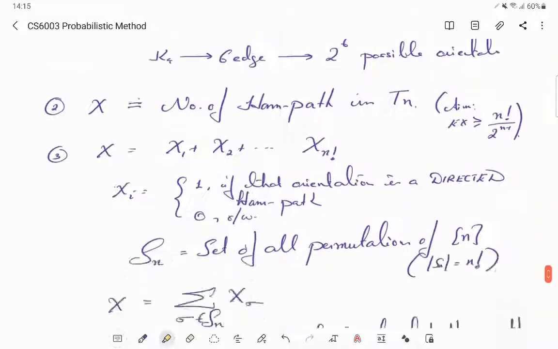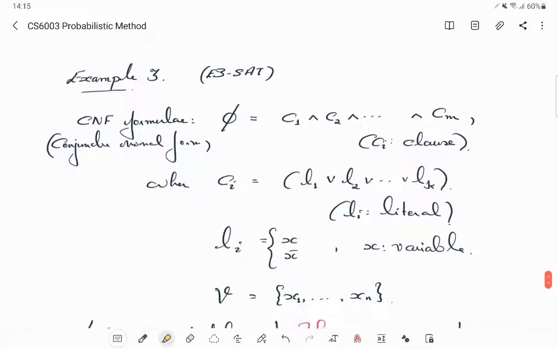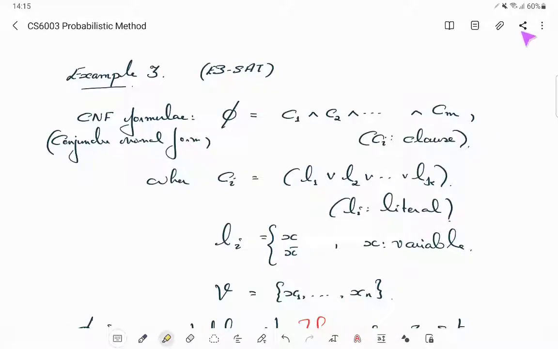So now let us move on to our third example. This is a problem regarding CNF SAT, in particular a variant of CNF SAT called E3 SAT, which we will describe slowly. Since there are some students from electrical also here, let me quickly define what a CNF formula is. A CNF formula phi is something of this form.